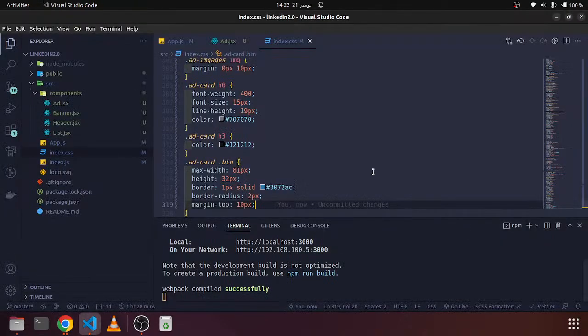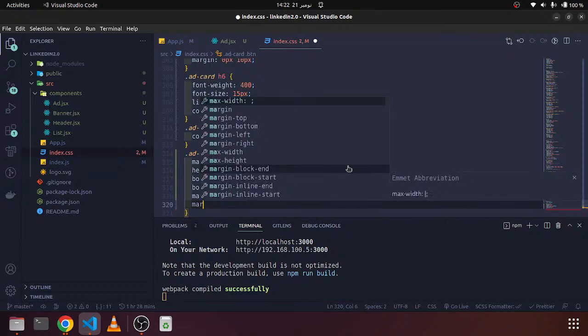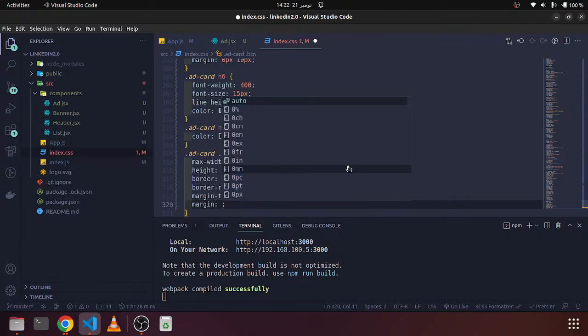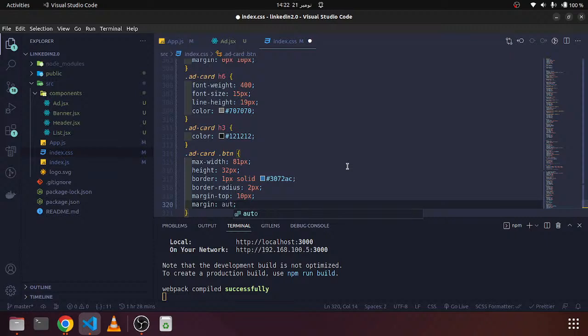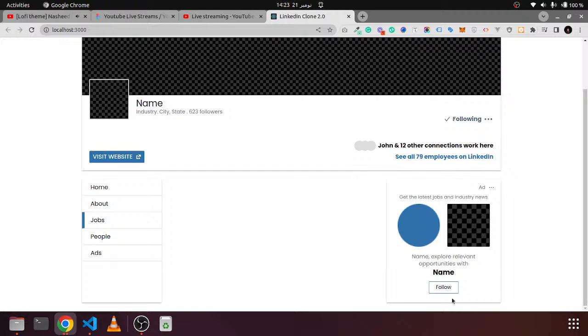Yes, it should be margin auto from top, and no, the top and bottom should be 10 pixel, and left and right should be auto. Yes, that's how it is looking.